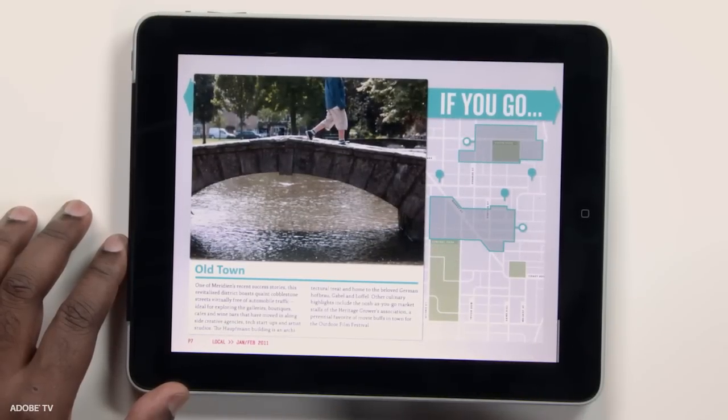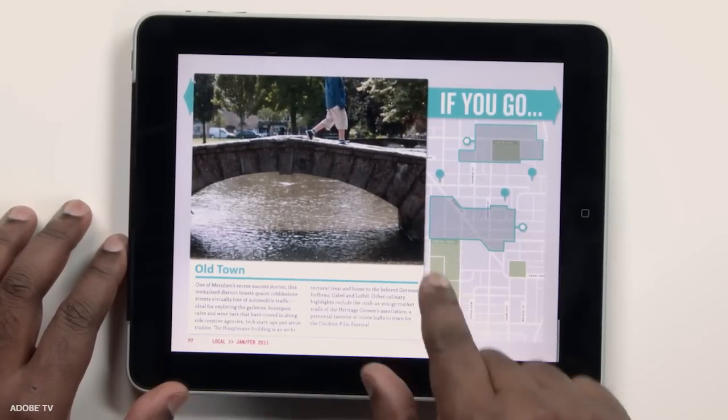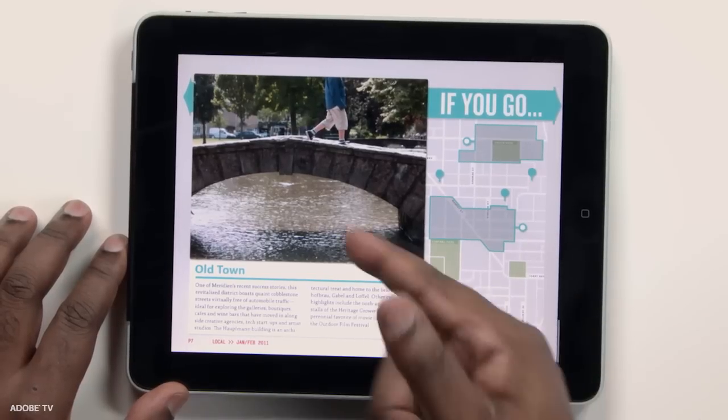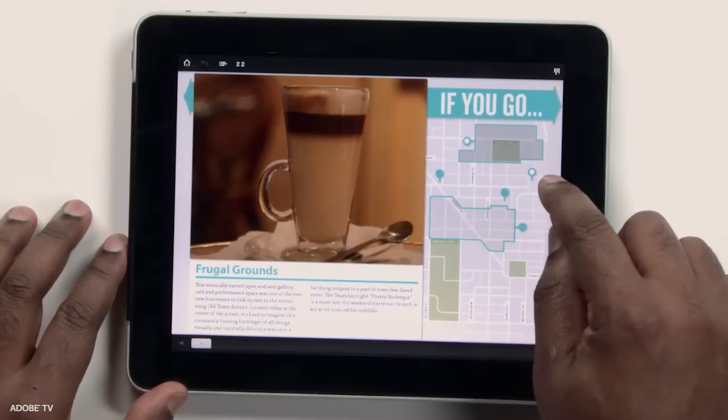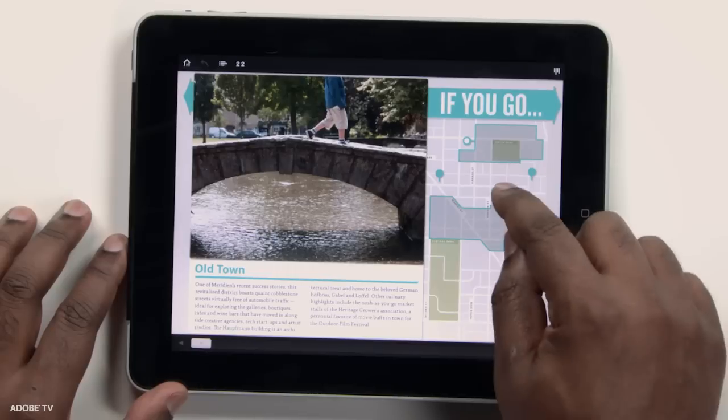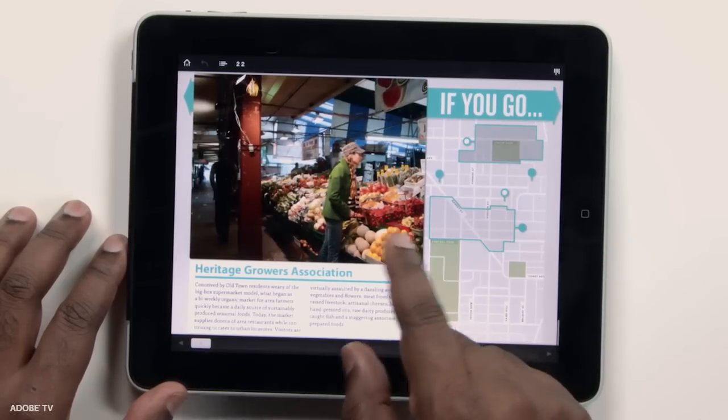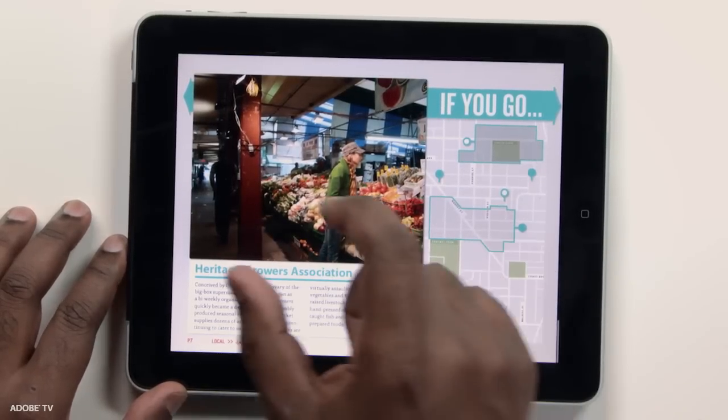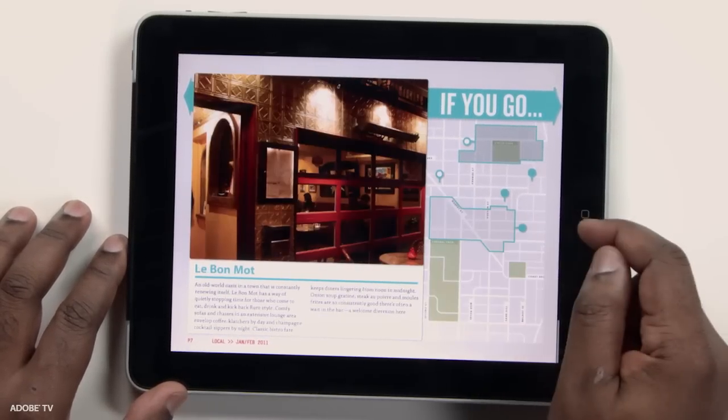So, again, my favorite page in this publication, the interactive map where you tap the pins on the map to change the photo. So we can go to the map, we can tap on different pins and see those spots on the map, the actual photos that represent those locations.